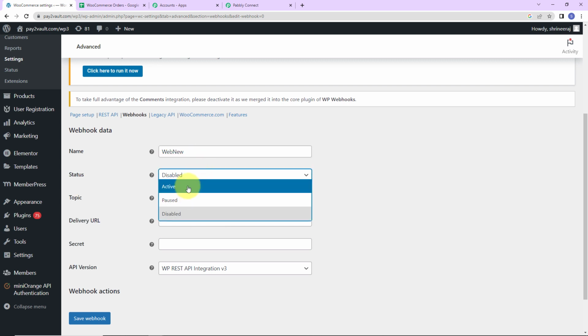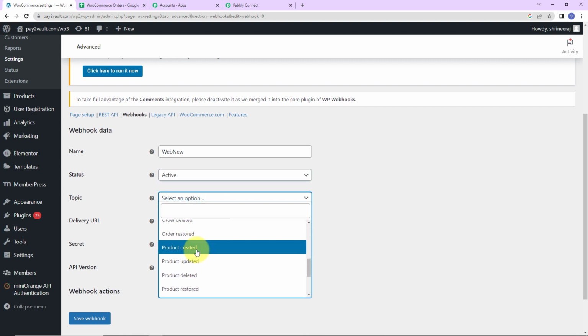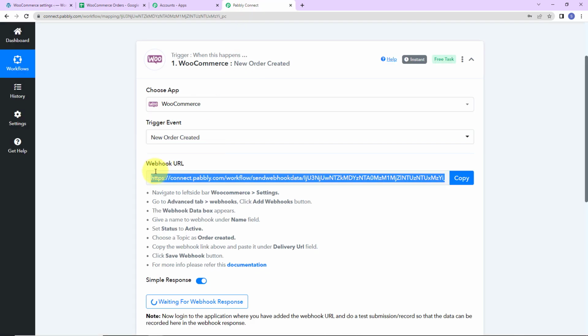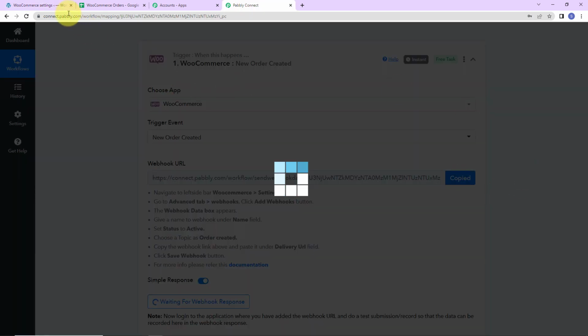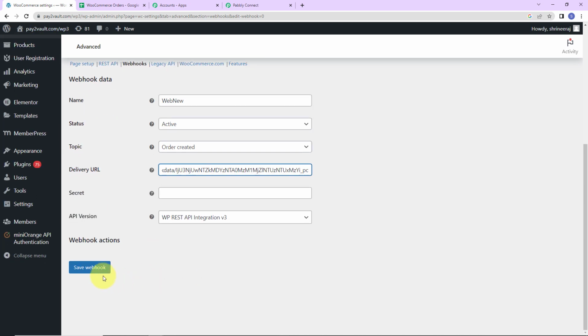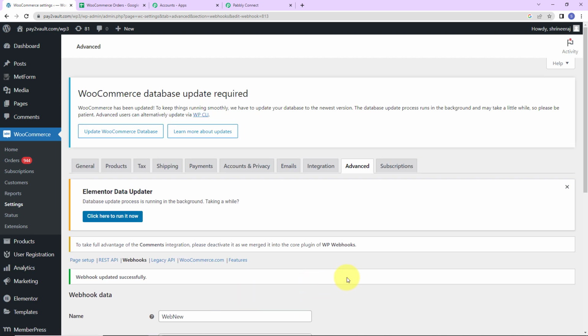Now what is the status? I'm going to activate this. What's the topic? So here it is order created. So I'm going to click on this. Now this URL that we have just received, I'm going to copy this and I'm going to paste this over here. Next is save webhook. So as we do that, here we can see our webhook has been saved.